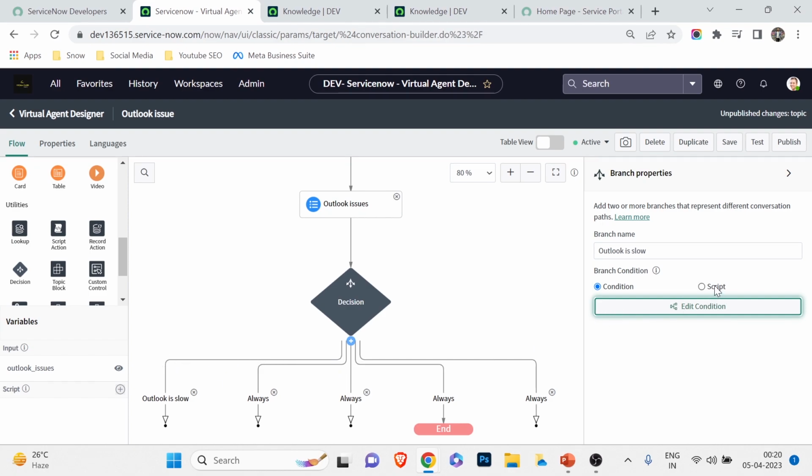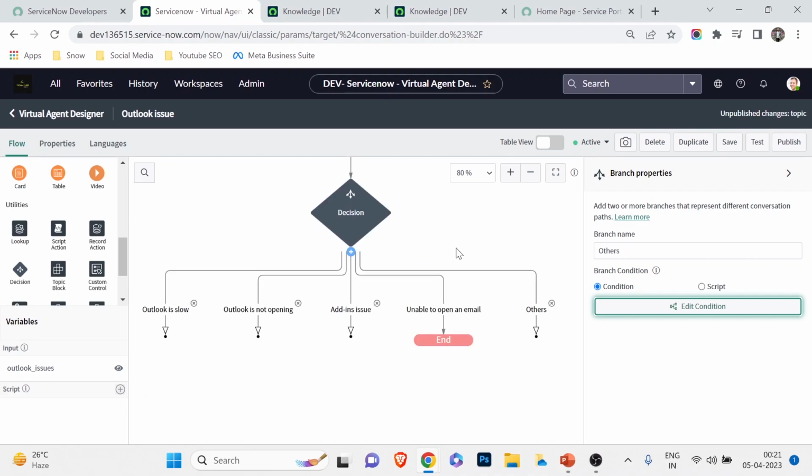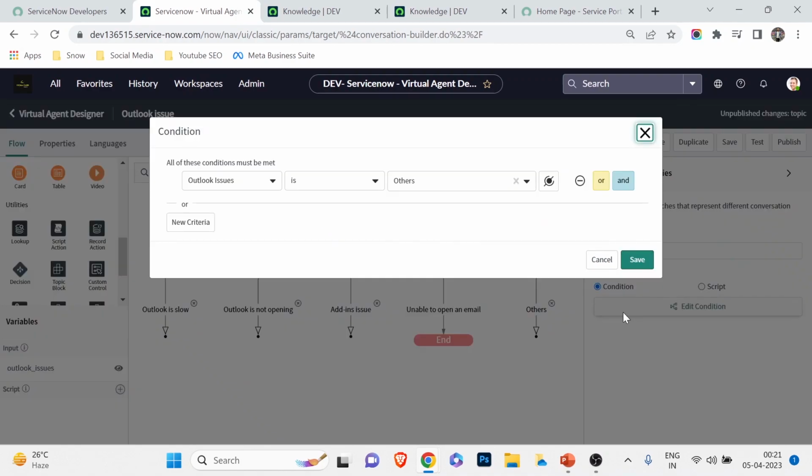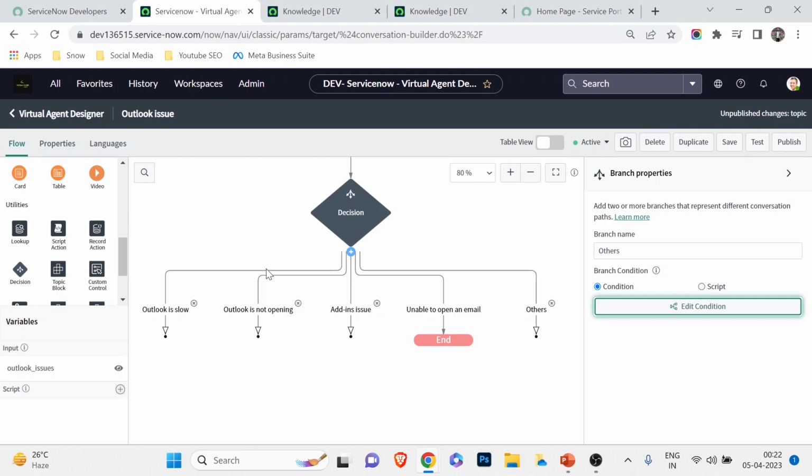There is also a field for script. We can also mention a script, but like I said, I won't use any scripting in this part at least. So now you understand what I need to do for the other options. Let me do that quickly, and you also do this quickly, and then we'll come back. Okay, so I've done it. You can see all of them are named like this. For the other one I named it as others. Whenever the user clicks on others, I will configure it later. So let's first configure this Outlook is slow.